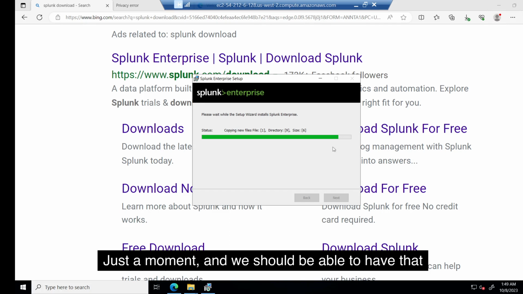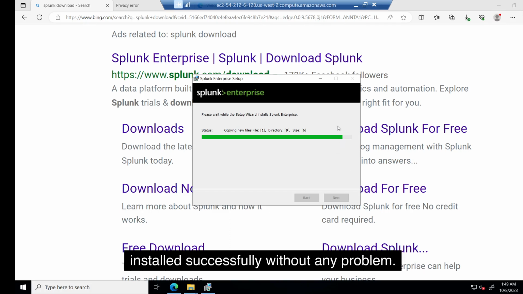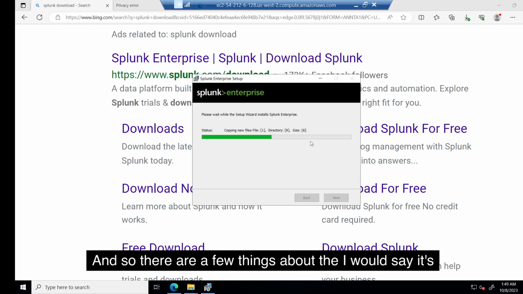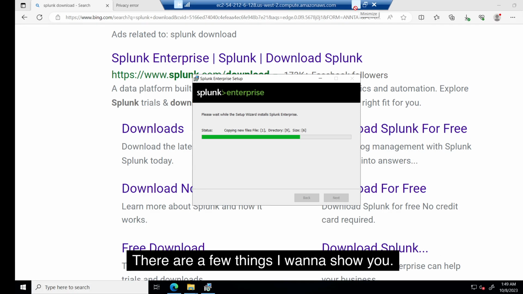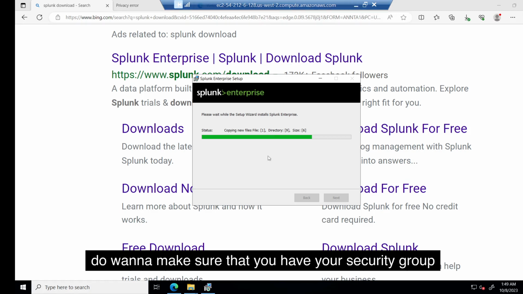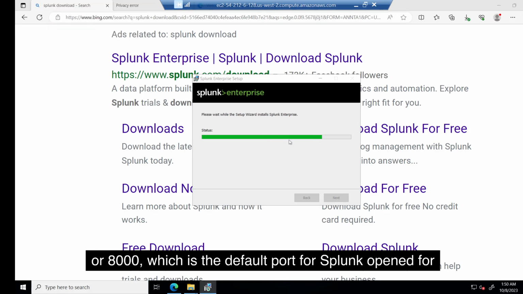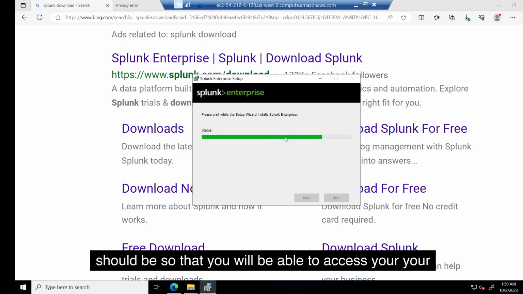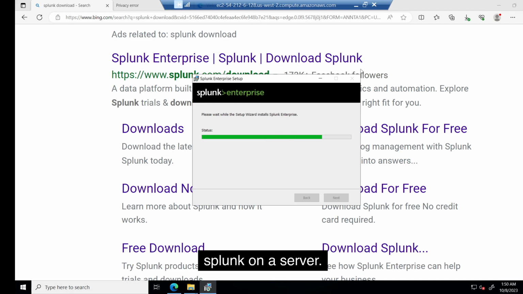Just a moment, and we should be able to have that install successfully without any problem. It's still installing. While it's installing, I just want to make sure that we check our security group. There are a few things I want to show you. You want to make sure that you have your security group port 8000, which is the default port for Splunk, open, so that you will be able to access your Splunk on a server.